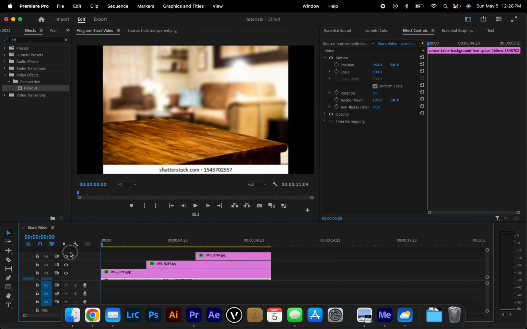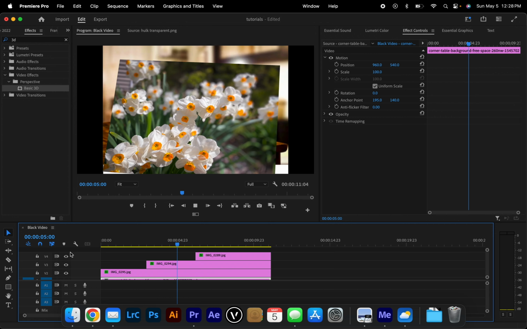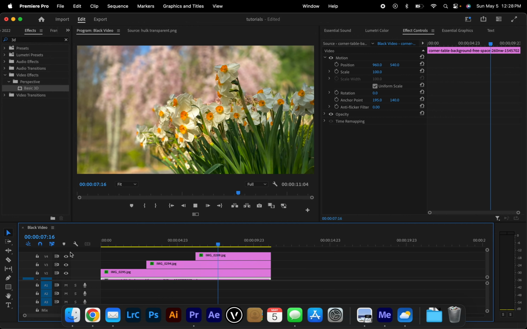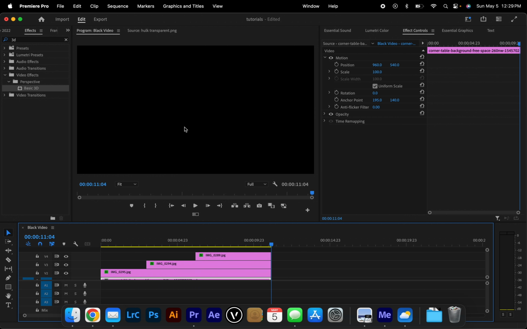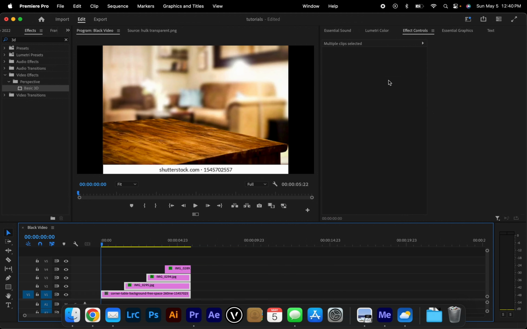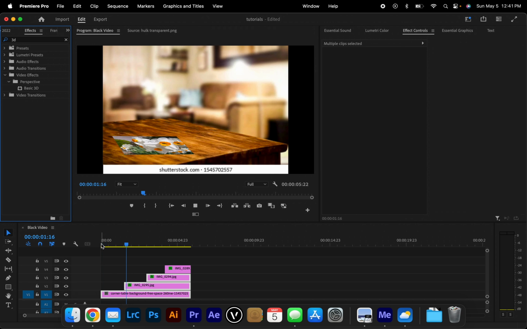And there you have it. We play it again. Images dropping onto a table. And if you want them so that they just pop up on the table, you don't put any of the effects on them, just the 3D effect, and you change all the different parameters without any keyframes. And that's it.